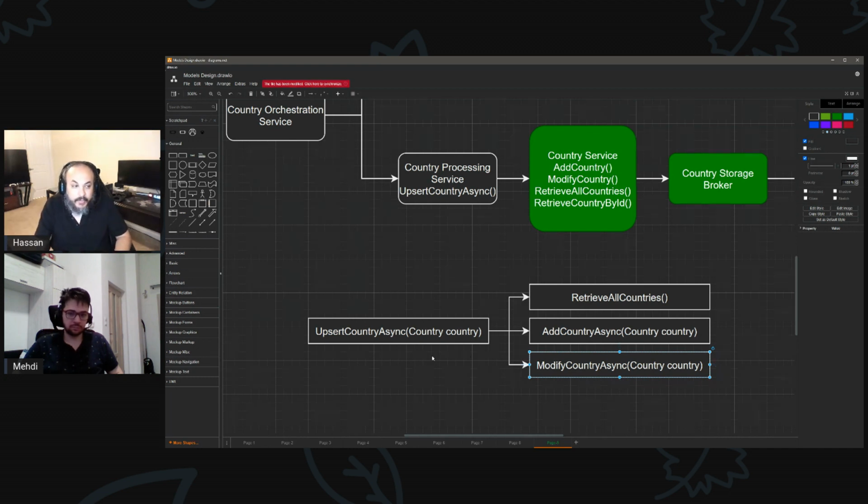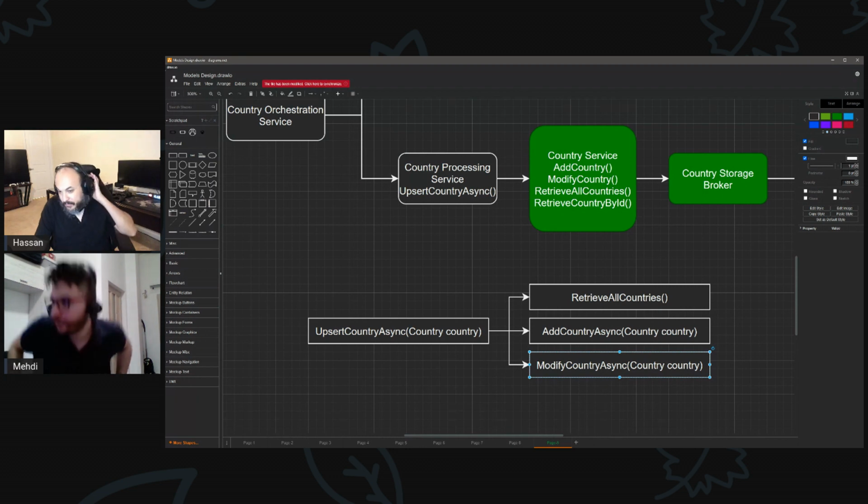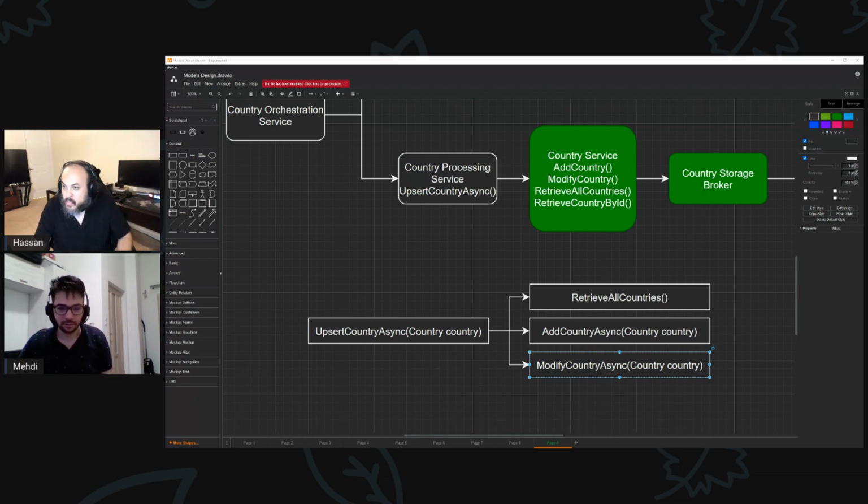So you and I are going to implement upsert country async in here. We're going to retrieve all countries, add country async. So our happy path is going to be two happy paths actually. There's the one where the country doesn't exist, so you call add. And then there's one when the country exists, so we call modify. Okay, let's get started. Do you want to spin up your screen? Let's do it together. Let's start with a failing test at least, and then see how far we can go. Okay, I will share my screen right now.